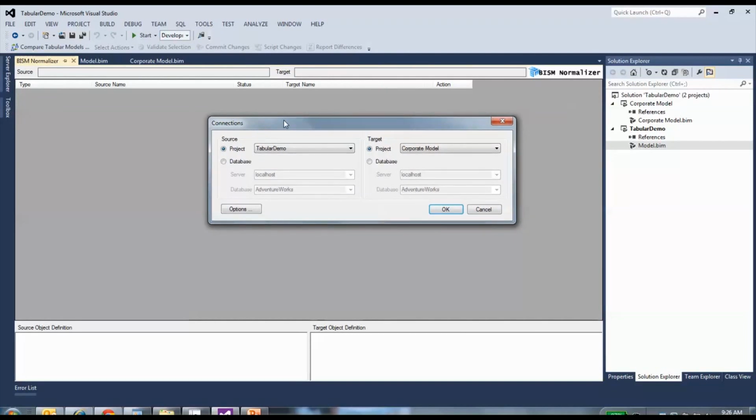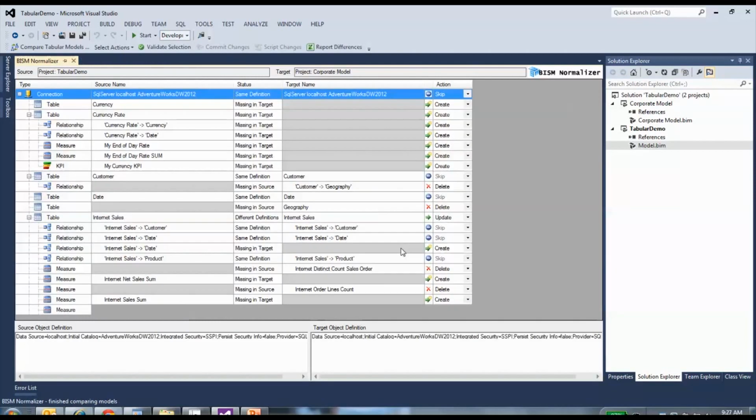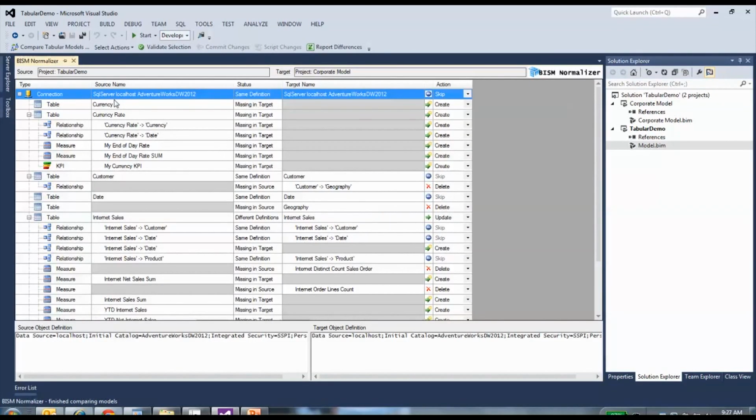So the source and target can be either a project or a database, and if we're deploying to the development server as part of the development process, we would specify it here. But in this case, I'm going to keep the source and target as projects. We're going to run the comparison, and these are the currency objects we want to reuse in the target. It supports all of the tabular model designer objects, being tables, relationships, measures, KPIs, connections, partitions, perspectives, roles, and even the BIDS Helper created objects, which I just mentioned.